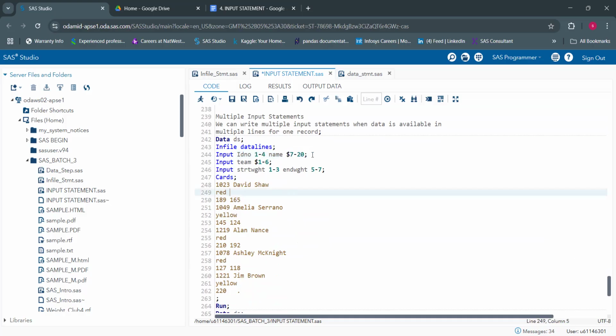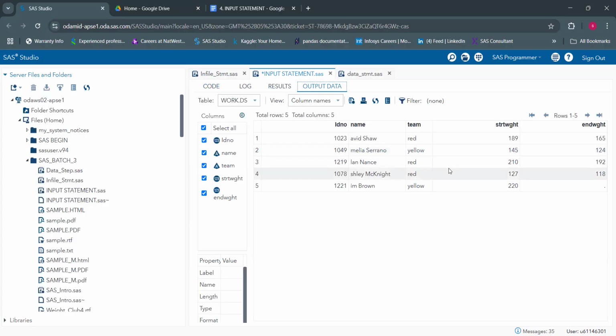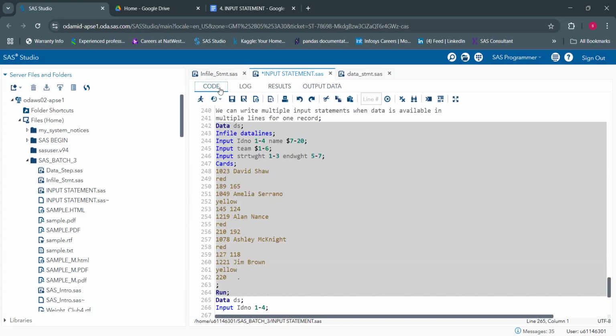If you see the first, I have given column input for this multiple input statement, right, ma'am? The first input will read the first line, second input will read the second line, third input will read the third line. You see, we got the data correctly, with Jim Brown.